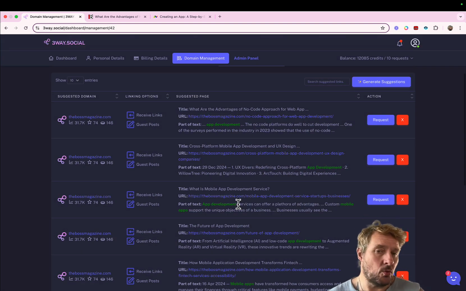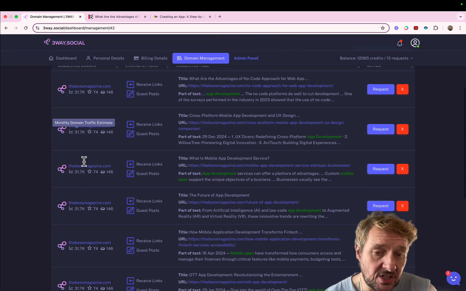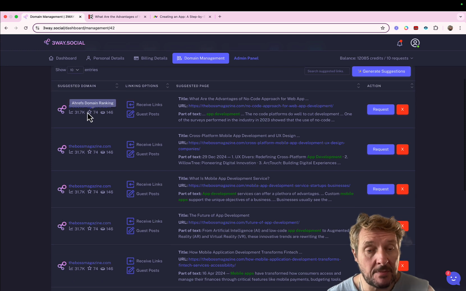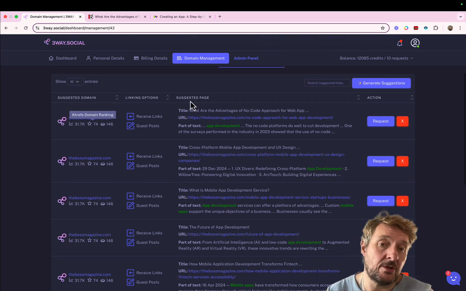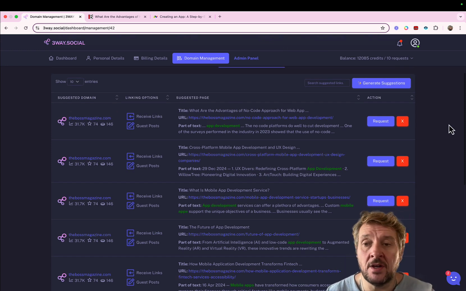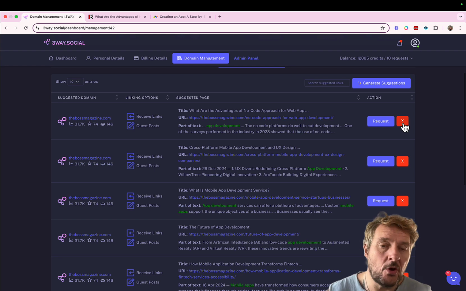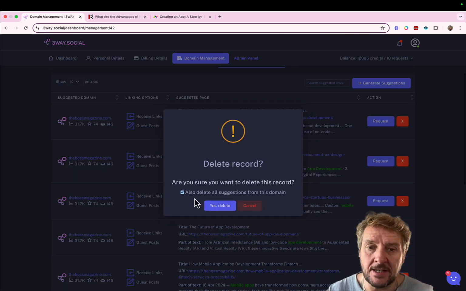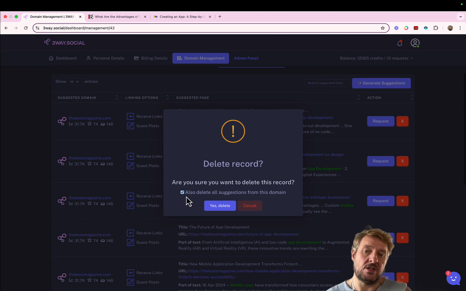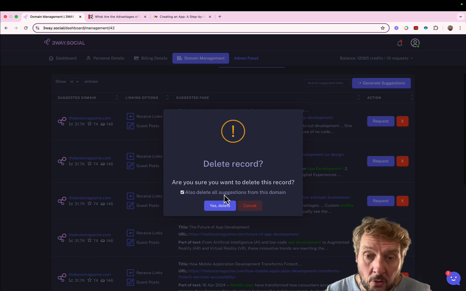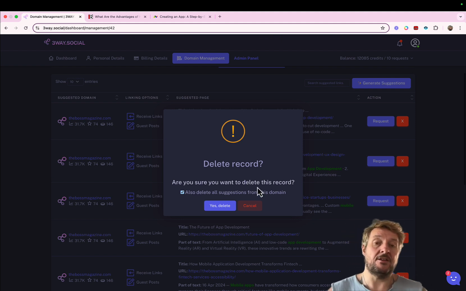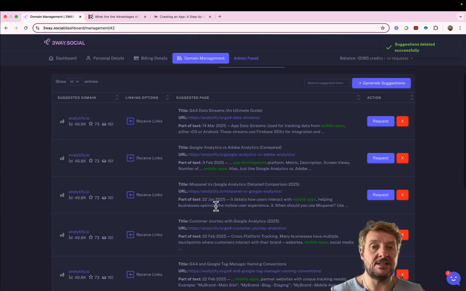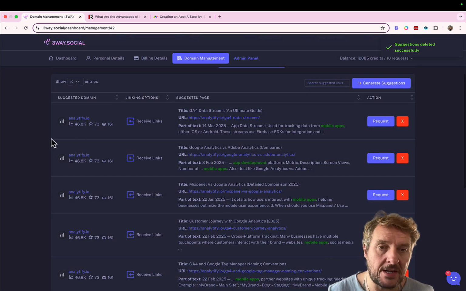Now, it might be that you want to have more than one suggestion from this particular domain, or it might be that now that you've sent your one request, you don't want any more. And so what we can do is remove all of the suggestions from that domain, simply clicking this little X button here, and we can see by default it's also ticking delete all suggestions from this domain. So now that we've reviewed and made requests for that domain, we can delete the remaining suggestions, and now we're on to our next domain.